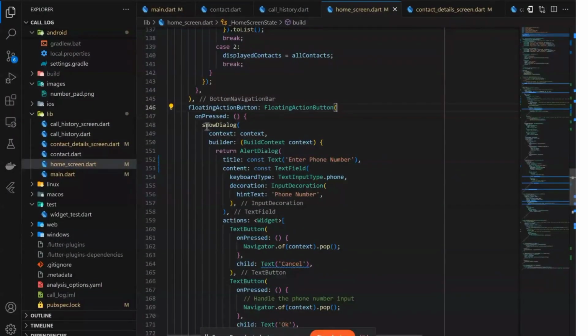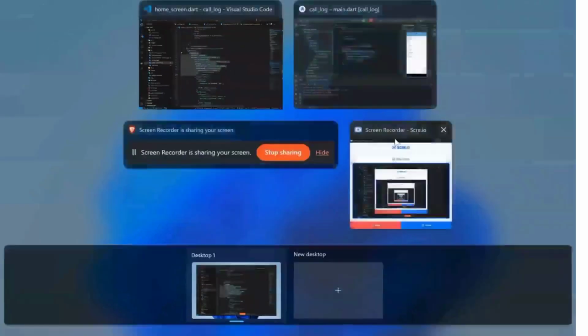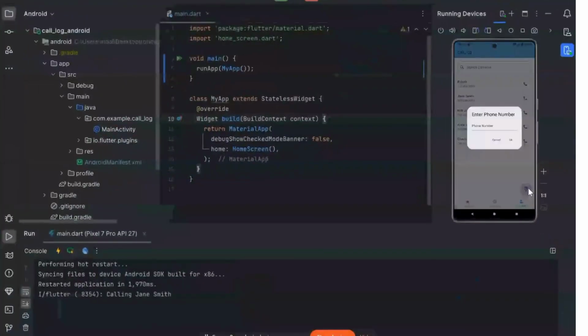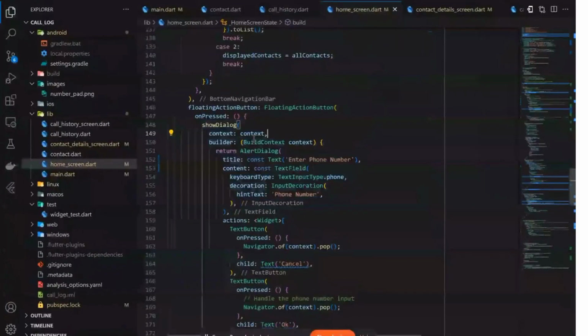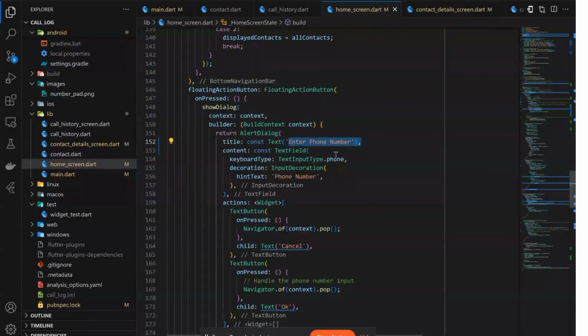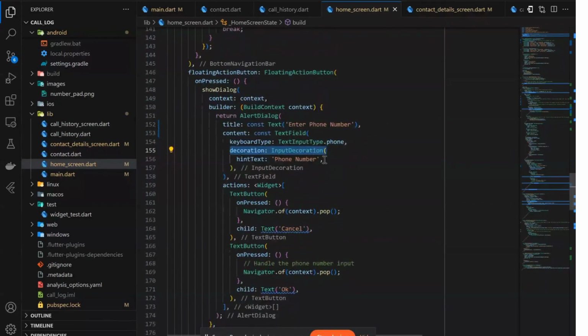On pressed, it shows the dial box. When we press it, it shows the dial box labeling the enter phone number and cancel. For a beginner we are not creating actual numbers, we are creating this type of dial box. Inside the dial box we give the content, a phone number field with keyboard type phone and input decoration like phone number.